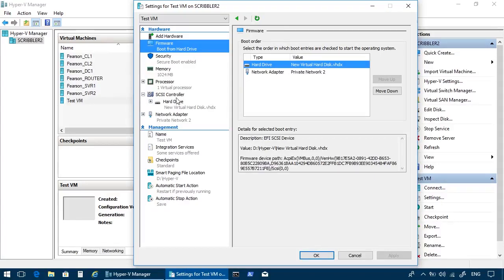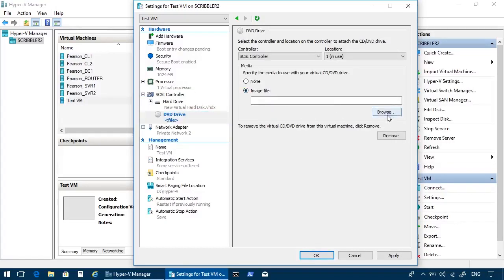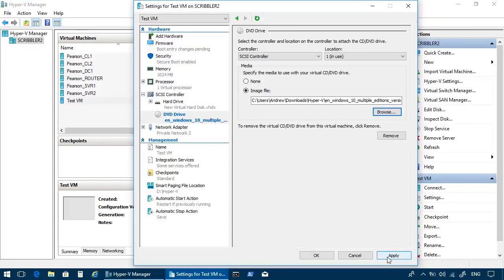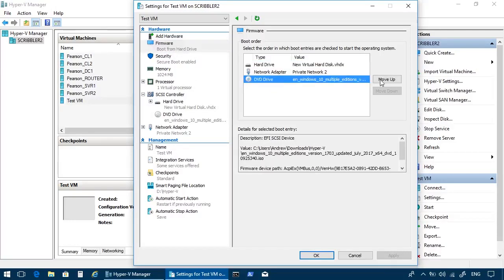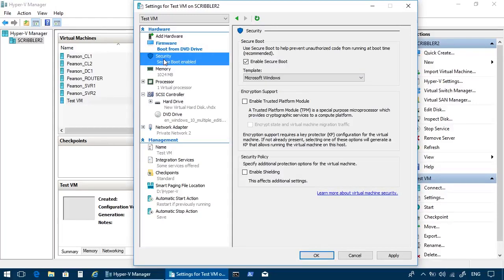Let's take a look at that. If I click on the SCSI controller and add a DVD drive and point the DVD drive to an ISO for Windows 10 here, and then click apply, I've then got the option under firmware to boot from the DVD drive first by shuffling the order using the move up, move down buttons. I can enable security features such as secure boot. I can also enable a TPM, and I can encrypt state and virtual machine migration traffic and enable shielding. Those are some of the options we'll talk about in another unit.